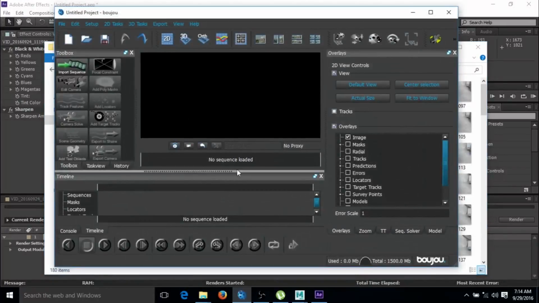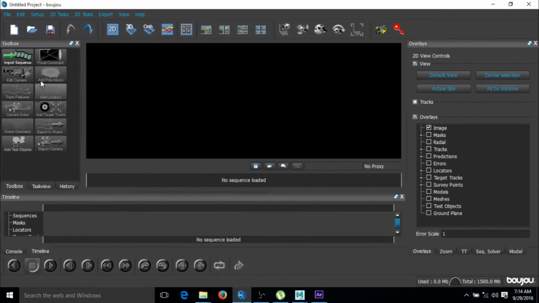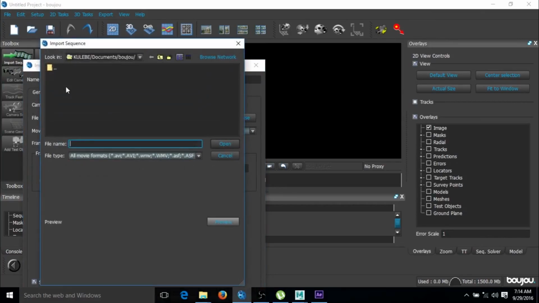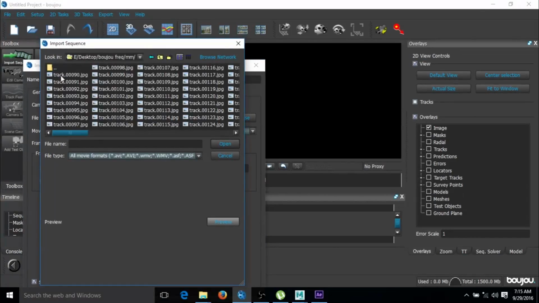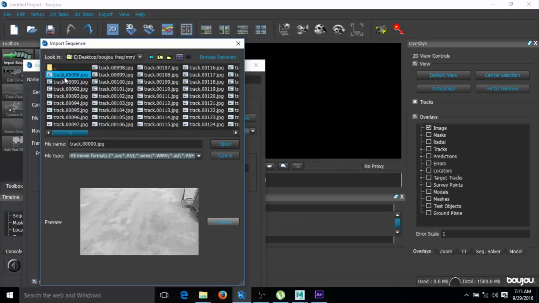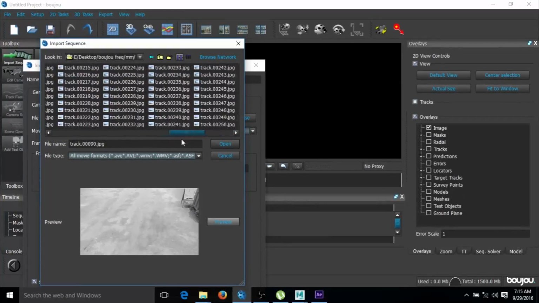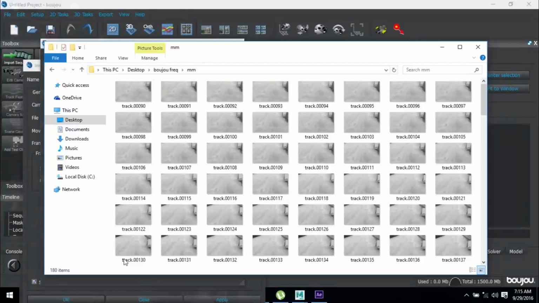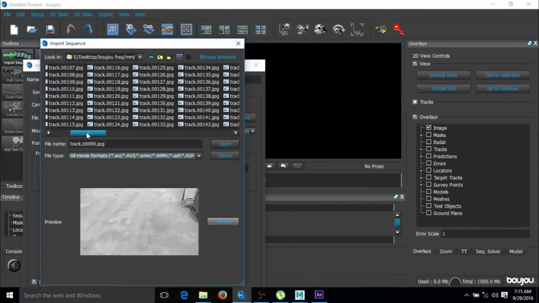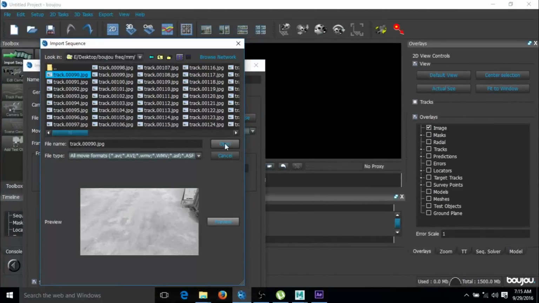So I'm just gonna open our tracking software and come to import sequence, then open, and come to the sequence. So this is the one. I think, yes, this is it, because we started from frame 90 and ended at frame 269. So let me confirm this. Is it true? Yes, this is the first frame and that is 90. So just click on the first one and open.